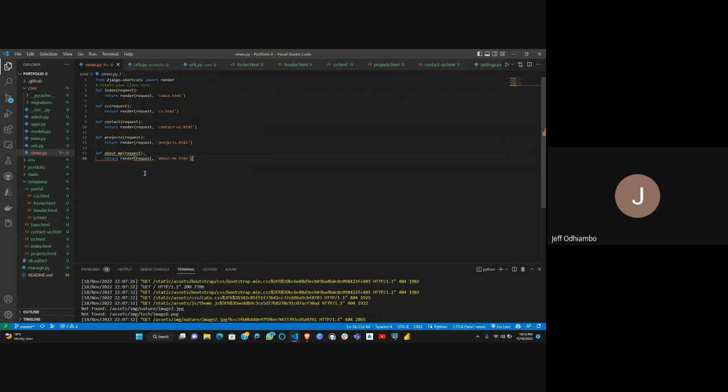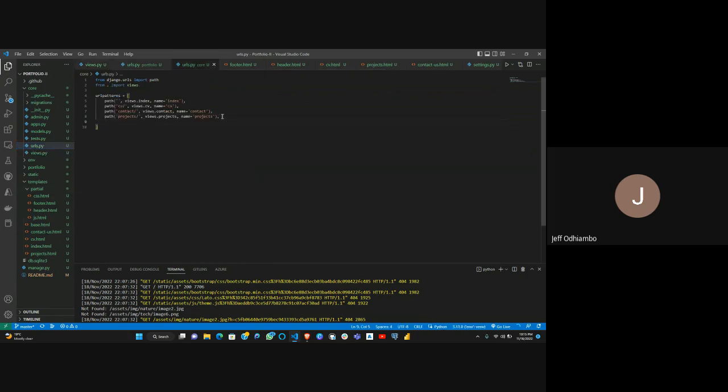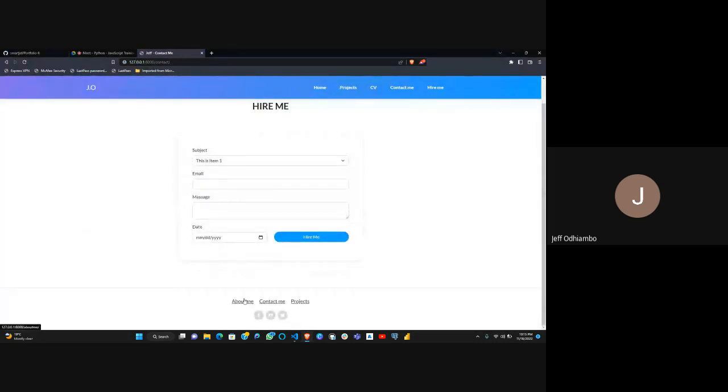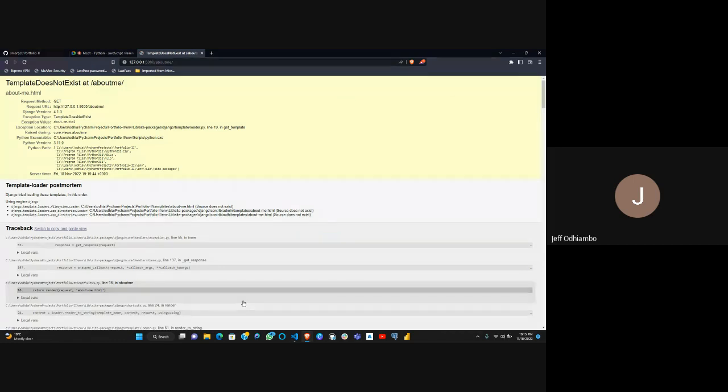This one will also tell us the about.html does not exist, and that's absolutely okay. So we go to the views and then we add about. We just call it about me. It is taking that and the name is about. So if I refresh, that error should be gone. Yeah, and it is okay. But the problem is when you click it, it will not find that file that you've told it to look for, and it will throw another error, telling you the about me page does not exist.